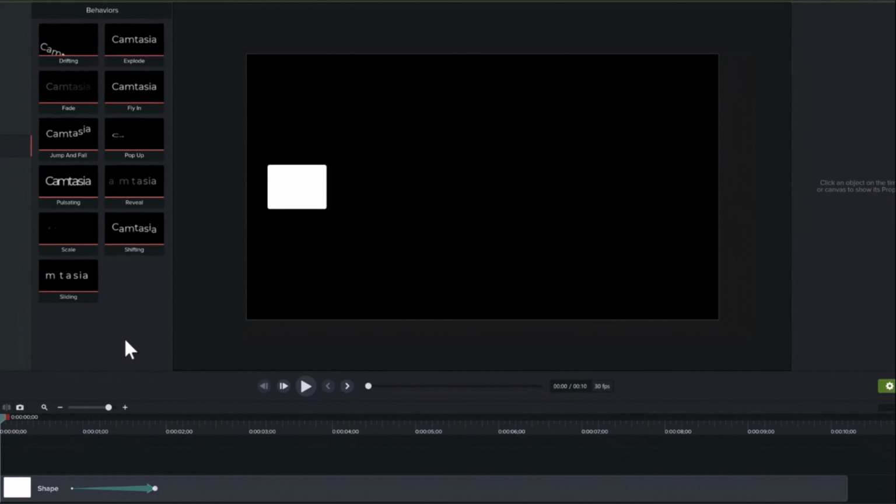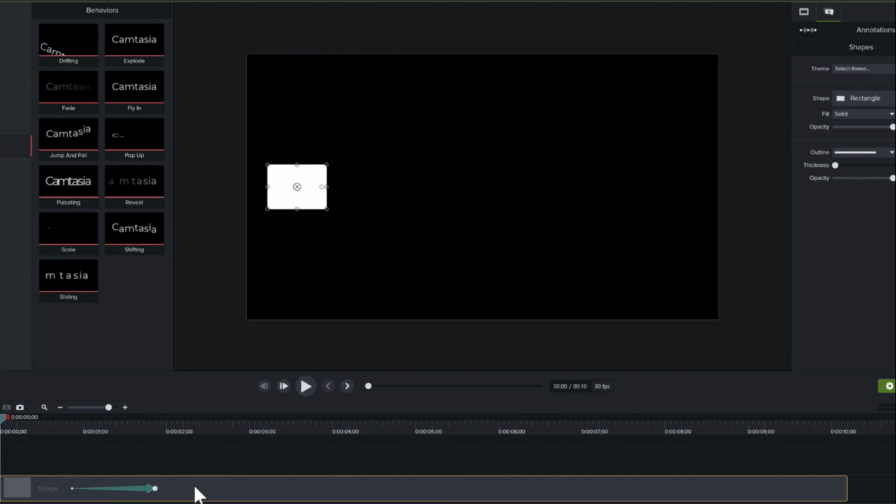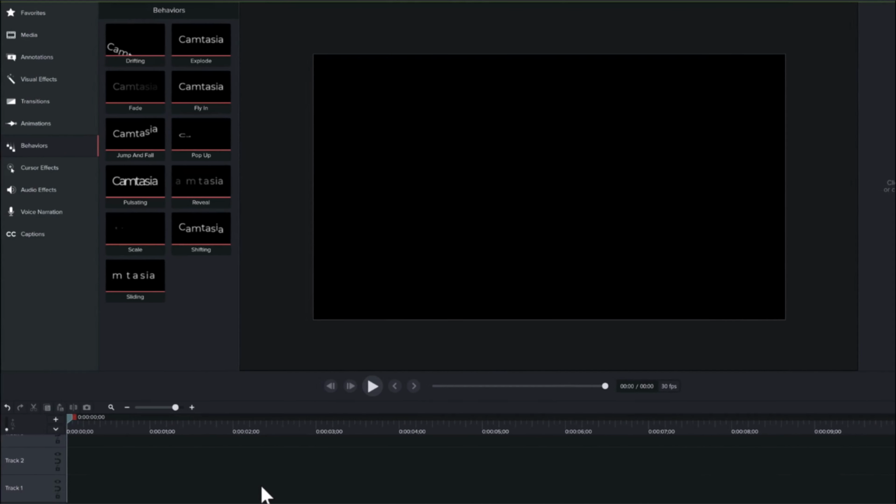Behaviors get applied differently than animations do. Animations add an arrow, and you can see the animation start and ending points. With behavior, we can still control when a behavior starts and stops, but it is in a slightly different way.